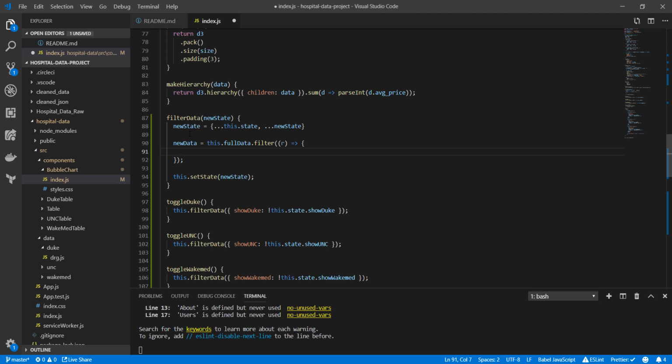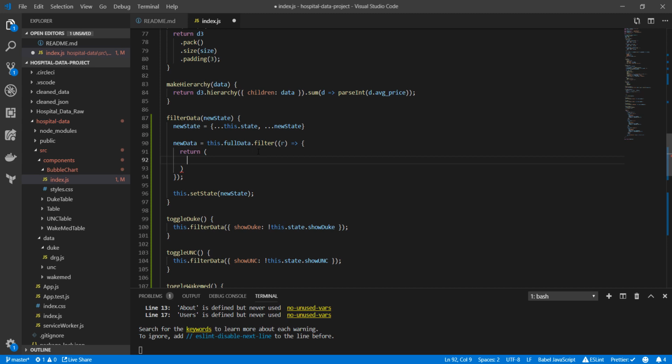So we're going to do something for each record in the full data set. And if this function returns true, this record will get brought into the new data array, because this fullData is an array. It has a filter method. This function needs to return a true or false statement. So we're going to do a couple Boolean evaluations. So we're going to just return, and I'm going to stub in some parentheses here.